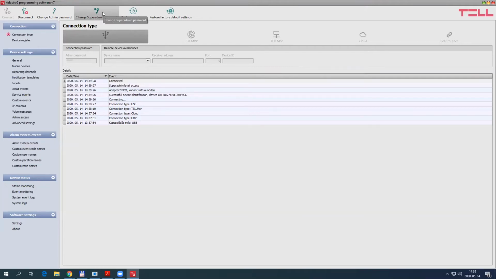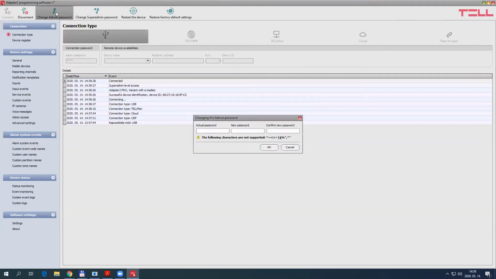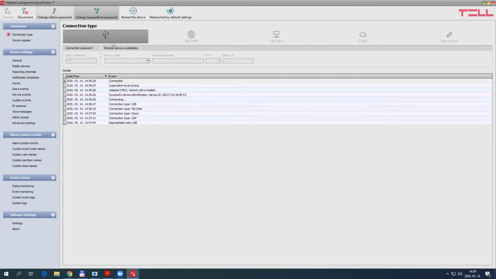You can change the super admin password here in this section, or create a new admin password here in this section. The difference between the admin and the super admin is that the super admin can access all the settings, while the admin cannot access the settings related to identifiers of the device, such as the user identifier, SIA identifier, and so on. So we cannot change identifiers related to the monitoring station.